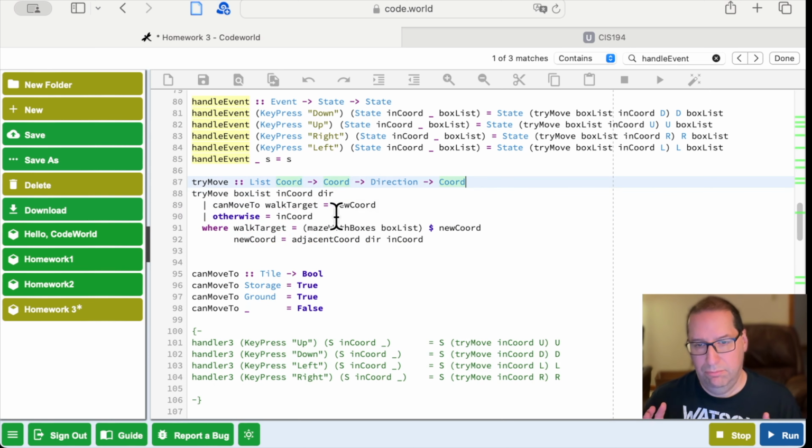So now that I've made this maybe a little easier to look at, what are we missing? Well, we're walking up to a box. The box is on some tile in front of us. We need to know what the tile behind that tile is. So we have this walk target, right? And the walk target is that next step.